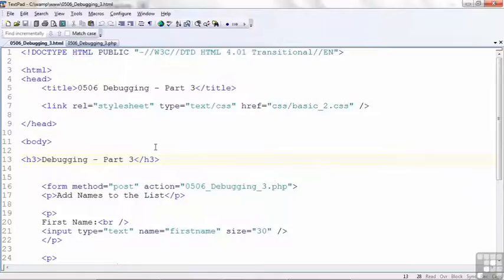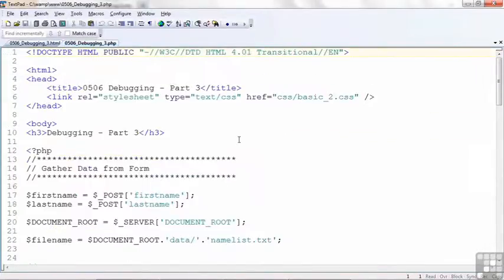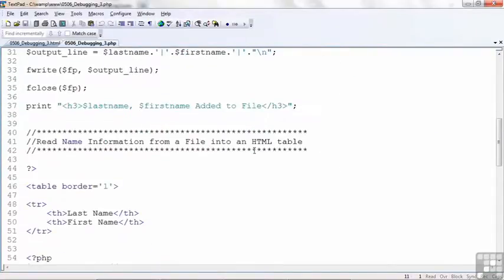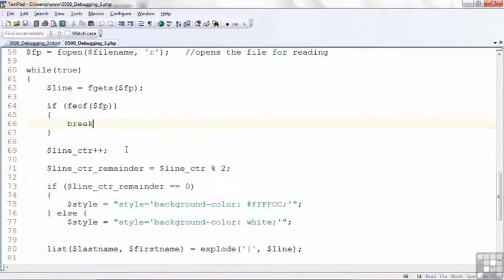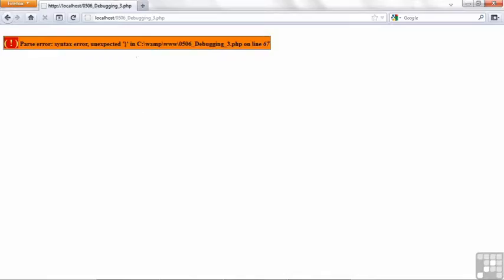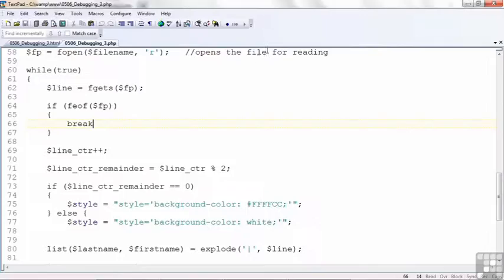That's the HTML code. I didn't put any errors in there, so I left the form alone. Let's go over here and look at line 67. Let's take a look at the message again. It said unexpected right curly brace, line 67. Here's the code. Well, that seems to be a correct curly brace. It looks like it's an if statement. It's got an opening and closing brace.